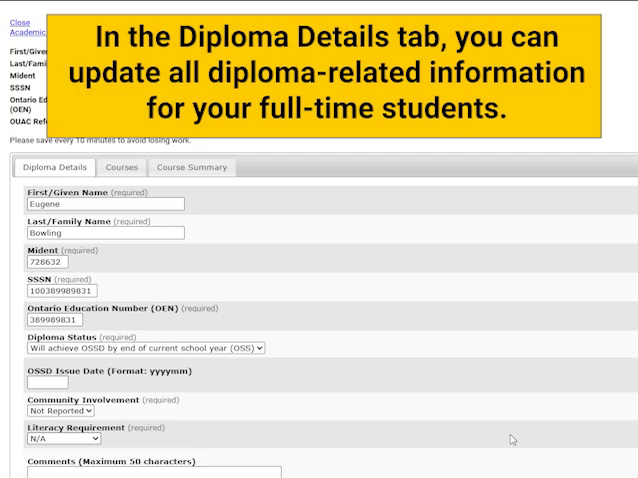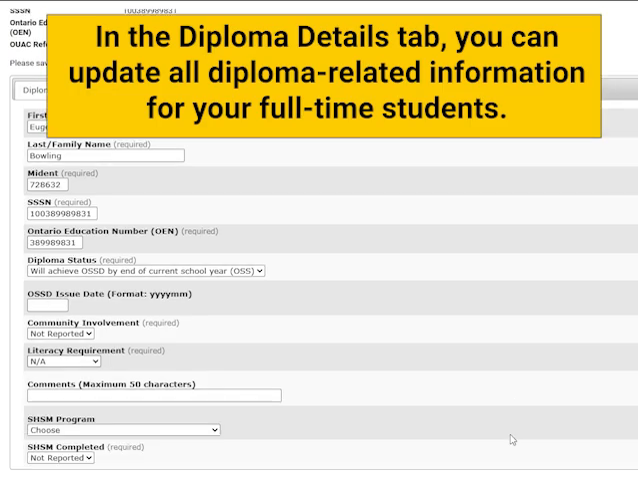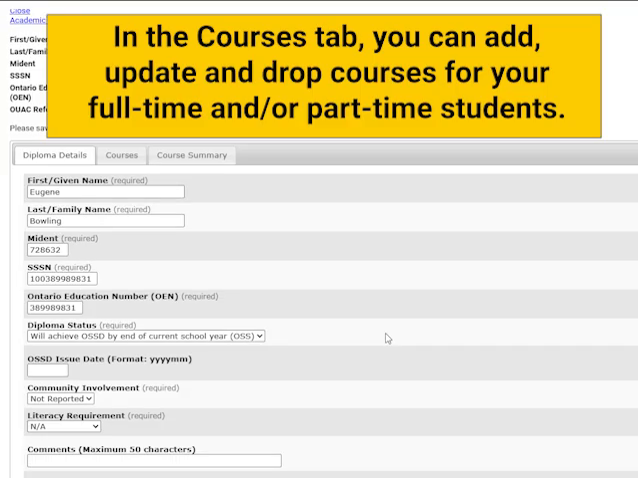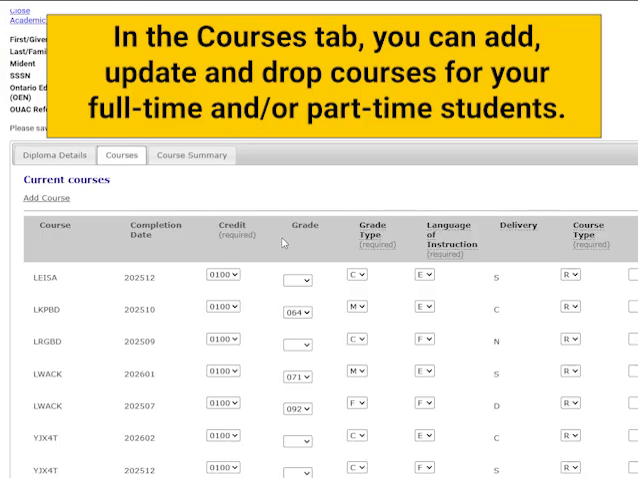In the Diploma Details tab, you can update all diploma-related information for your full-time students. In the Courses tab, you can add, update, and drop courses for your full-time and/or part-time students.